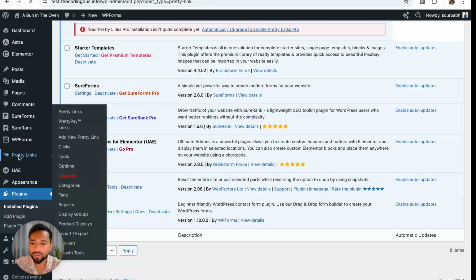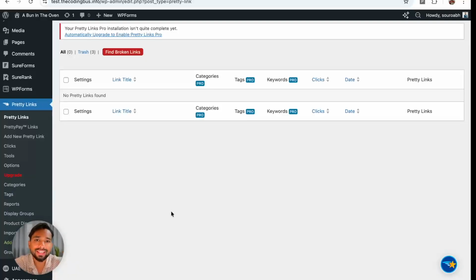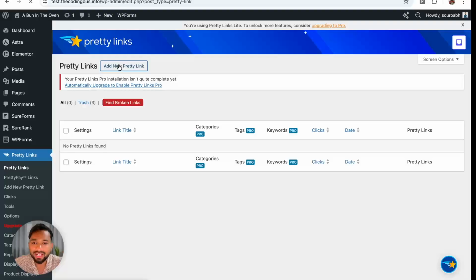Now, on the left side, you will see the PrettyLinks here. Now here you can create links. It means you can convert any long link or any affiliate link to a short link. So let me show you how we can do this. I have one affiliate link, okay? So first of all, go to PrettyLinks and click on Add New PrettyLink.